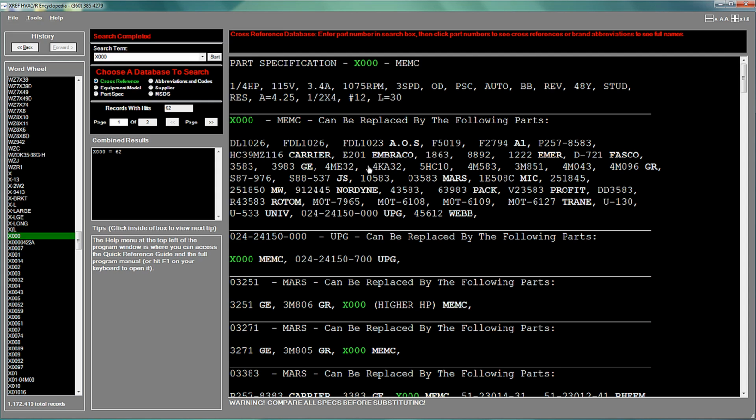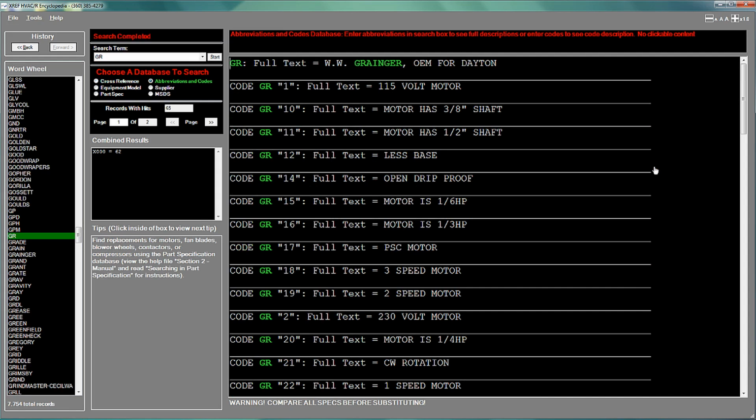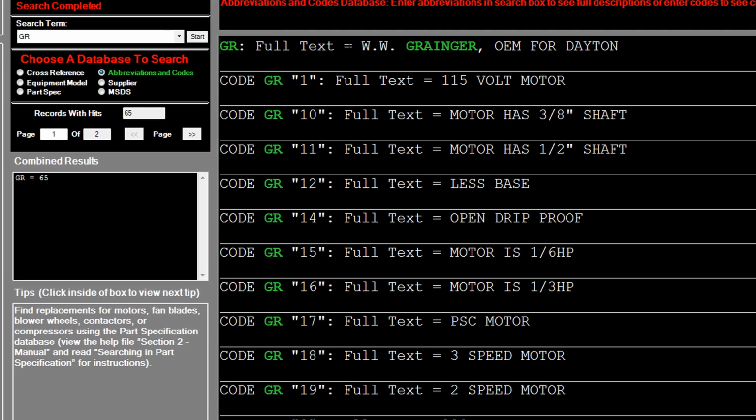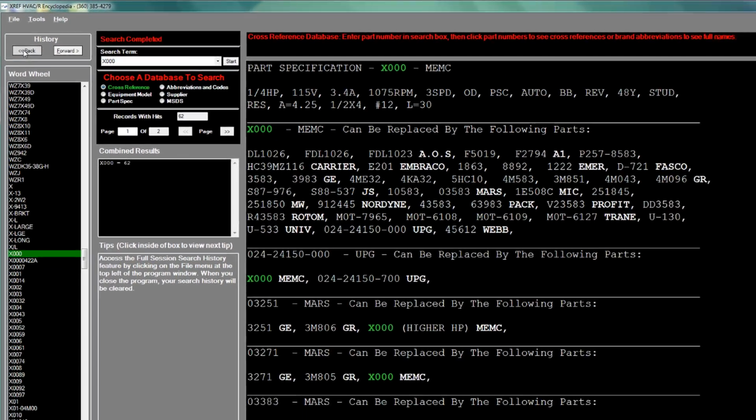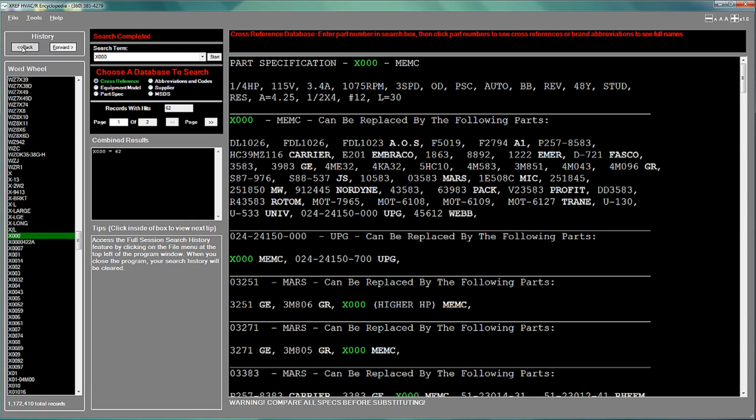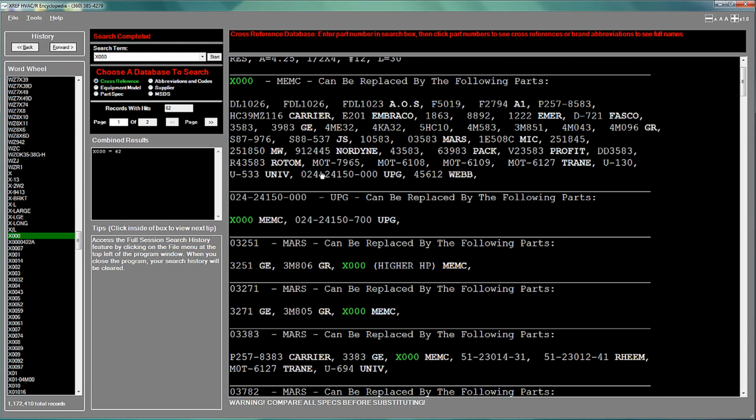In the results list, you will see many brands that are abbreviated. Simply click on the brand name, and the program will execute a search in the Abbreviations and Codes database, showing you any records containing the term you clicked on. Hit the History Back button to return to your original record.